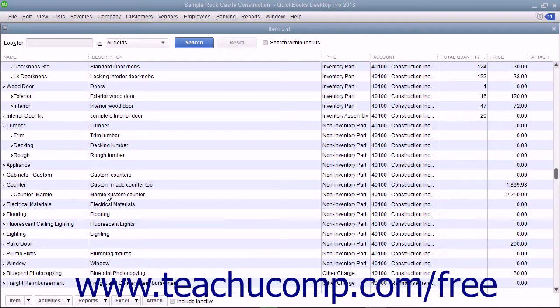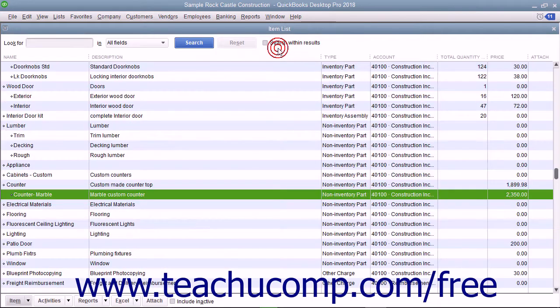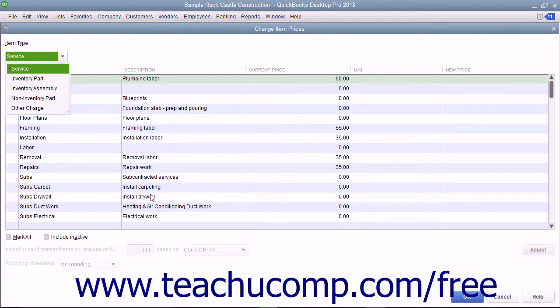While you can always edit an item's price in the item list by opening the Edit Item window and then directly changing the price in that window, you can also change the price of multiple items in the item list simultaneously. To do that, select Customers, Change Item Prices from the menu bar to open the Change Item Prices window. Use the Item Type drop-down to filter the list and only show items within the item list that match the item type you select: service, inventory part, non-inventory part, or other charge.